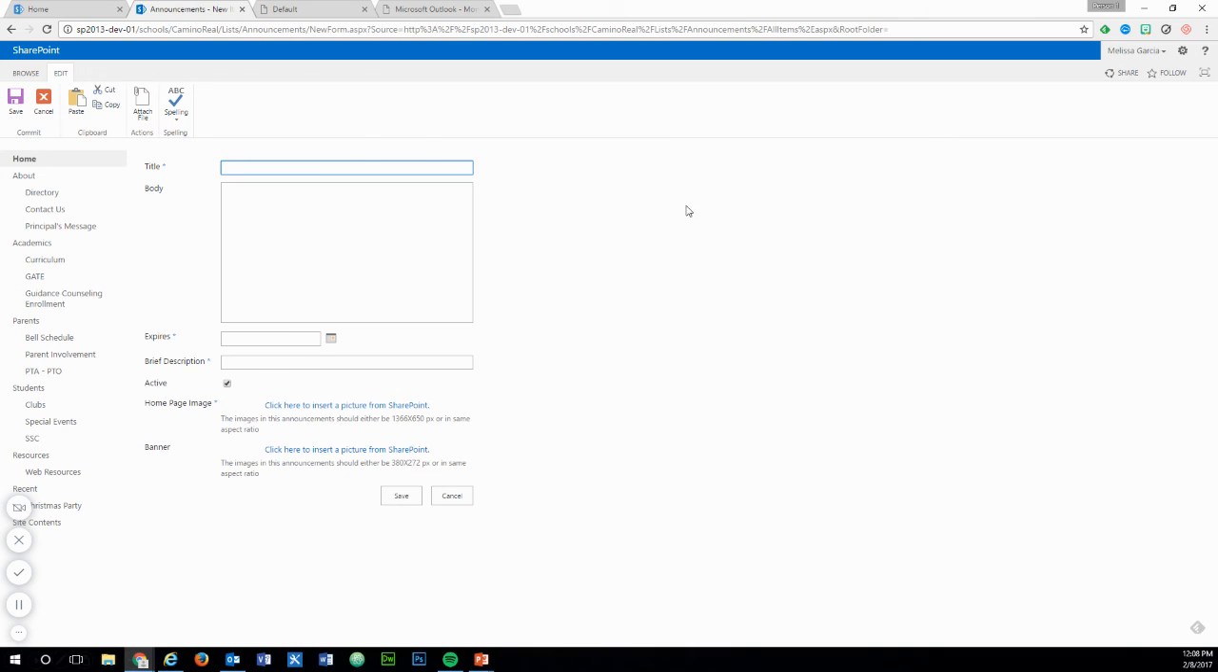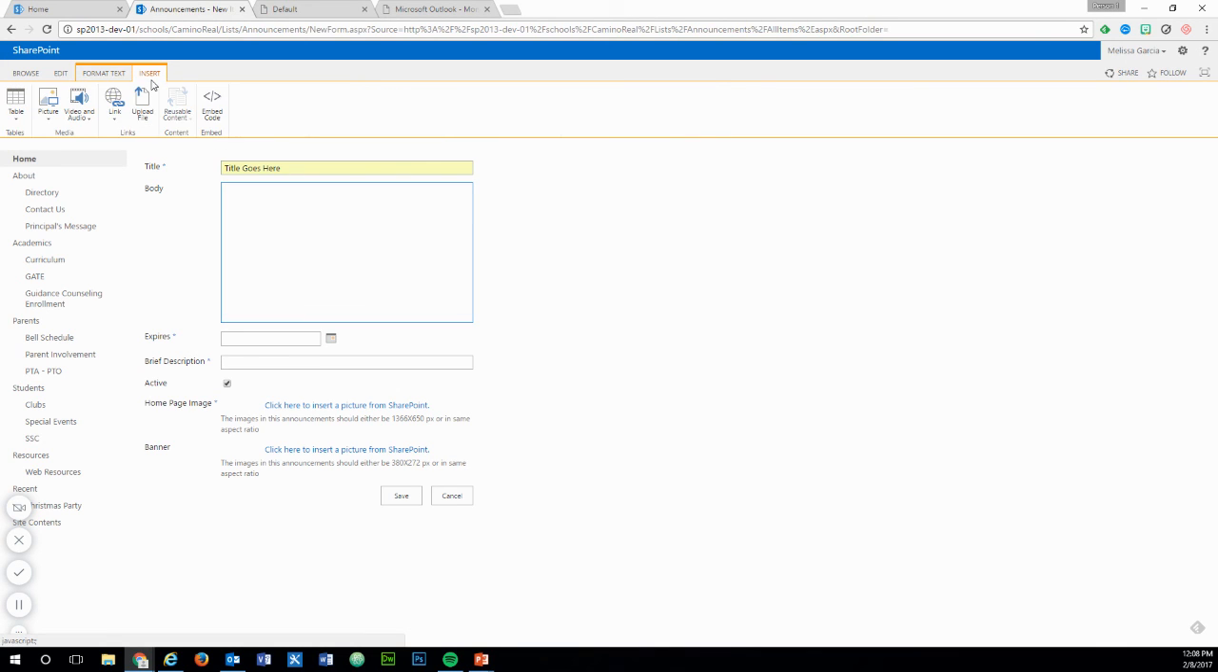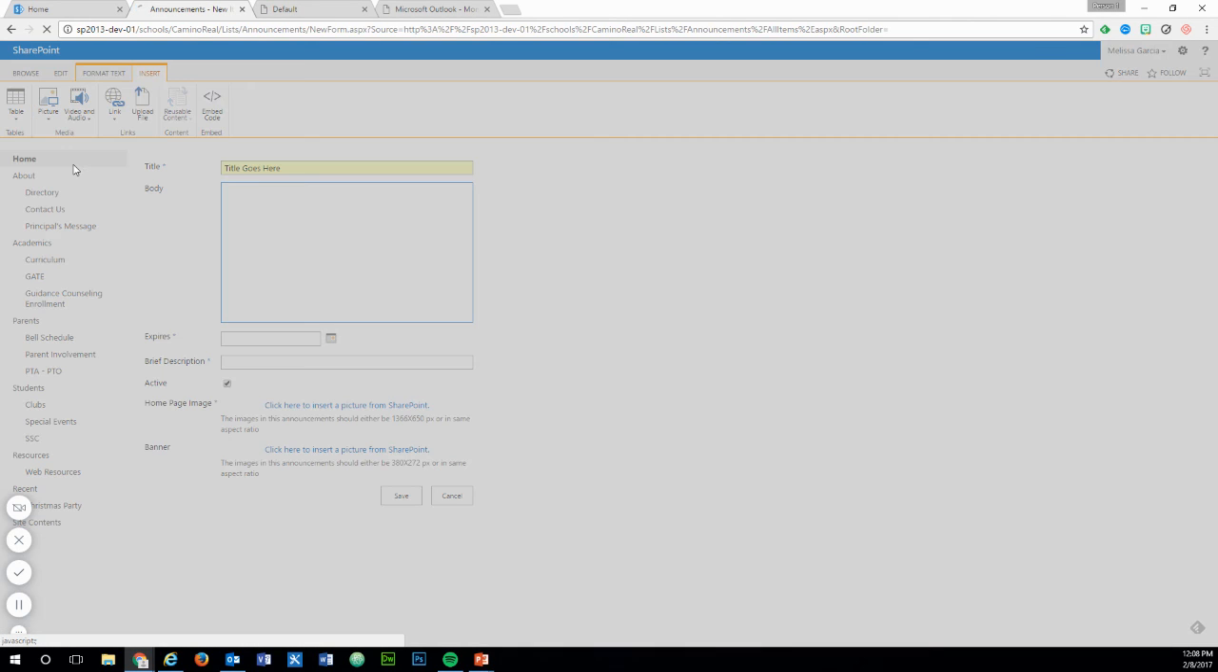Let's walk through this on the actual site. So here's your title. We already went through that. So let's say title goes here. And then we are now inside the body. You can tell because there's an outline. So here's the body, and then your ribbon changed when we went to the body. So we're going to add an image, go to picture, and we're going to add one from SharePoint.